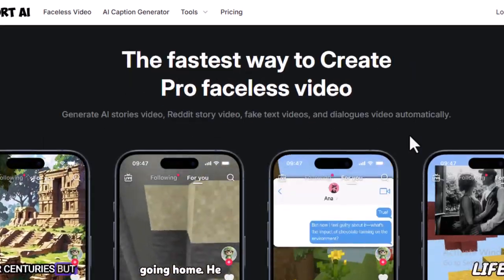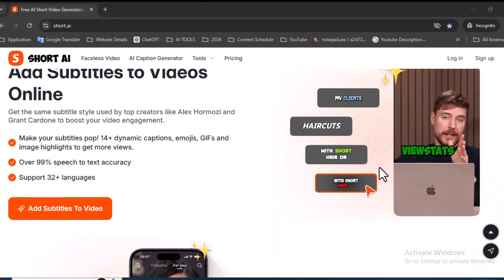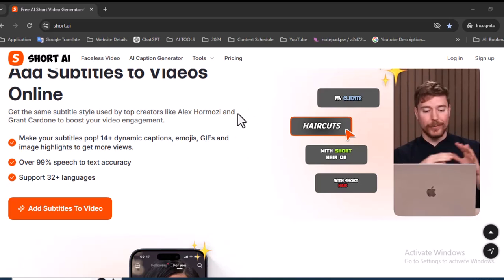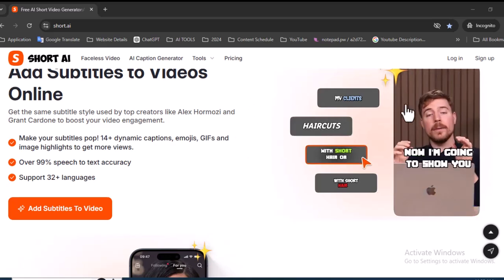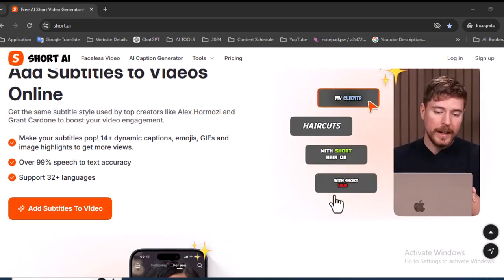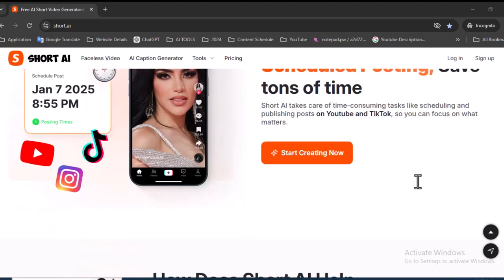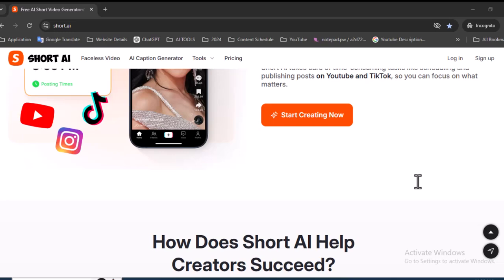That means you create a video and then upload it to all the social media platforms. Also you can add subtitles in different styles. You can also use emojis, captions, GIFs and image highlights. This is an example of a Mr. Beast video. You can see these are the caption styles. And also you can schedule your posting. That means you don't have to hire someone like a social media manager and don't have to spend money. Once you use these tools, you can create videos and auto post. That means you can schedule the post and it will automatically work as a social media manager.